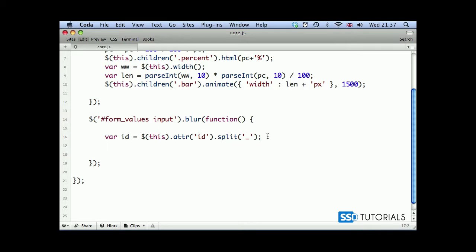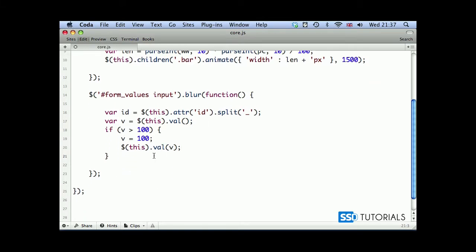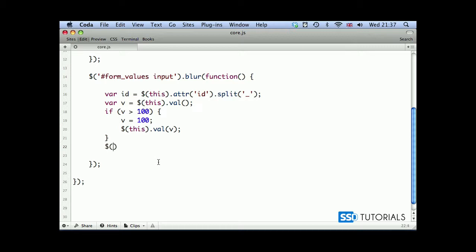So now we have var v, which will be our value, this val, so the value which is entered into the text field. Now we do the condition: if v is more than 100, again, if someone wants to go over the 100, then v equals 100. We reinforce the value, this val, and we change the value inside of the field as well to 100 if someone entered anything else. Then we go for chart li, then colon, and we have nth-child, and now we provide the index of the child which we want to target.